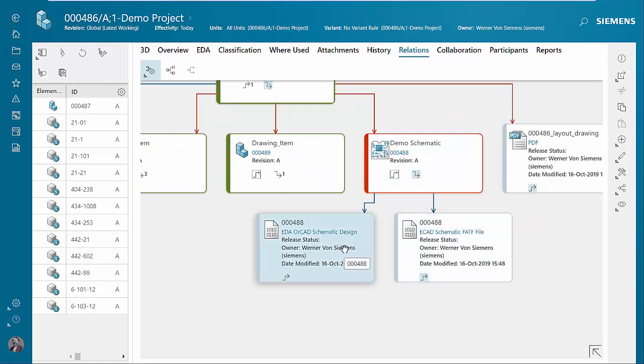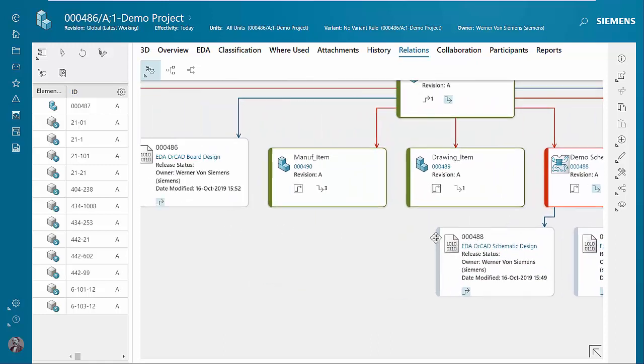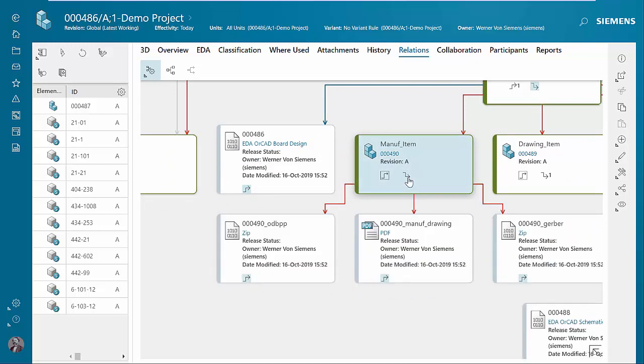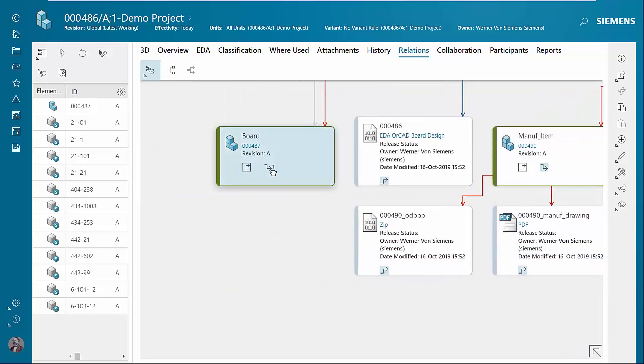Underneath the schematic is the schematic design object and the schematic visualization file. So the schematic data is under the schematic part number, and the board data is under the PCA part number. Under my manufacturing item, you can see some of my derived data like the Gerbers and ODB++.